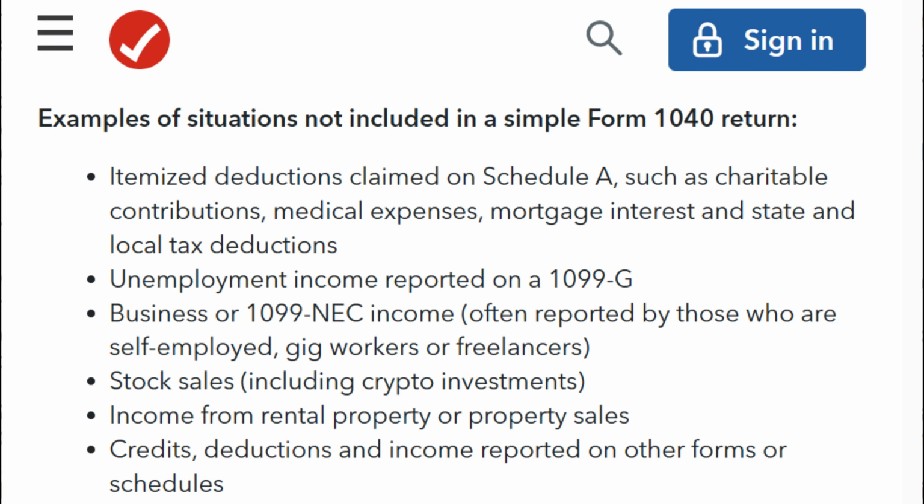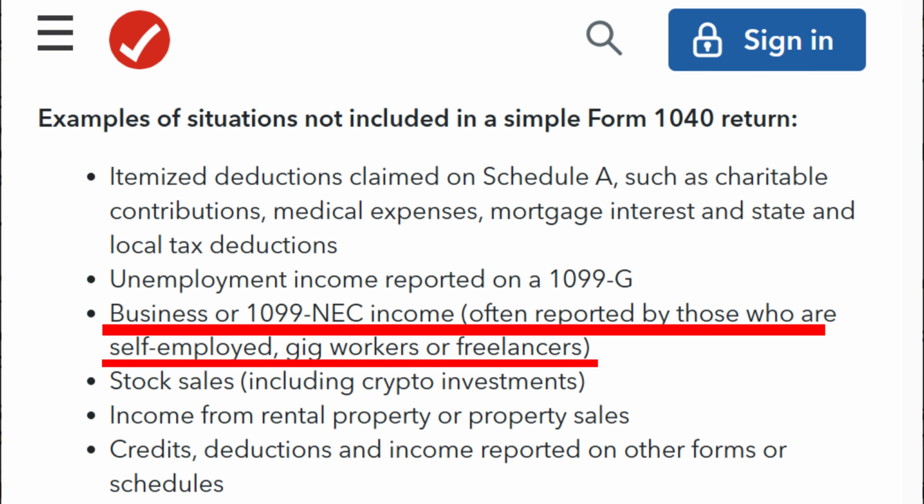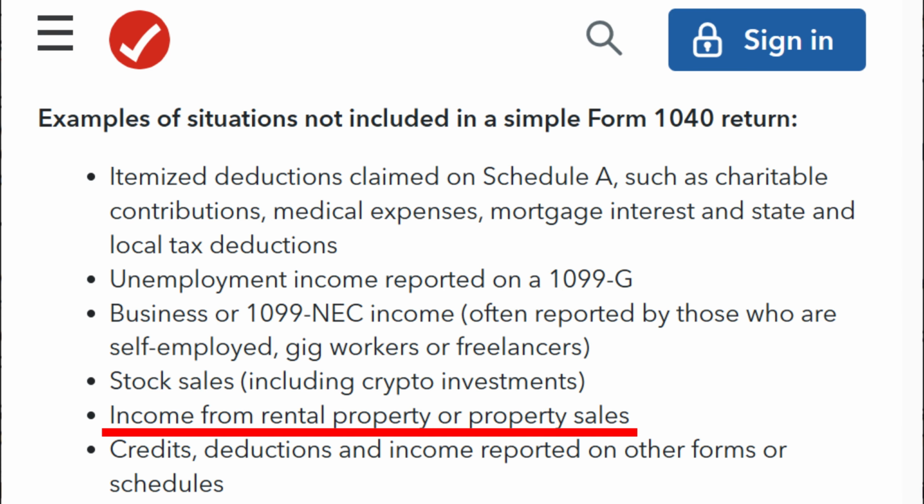Back at the TurboTax website, under Examples of Situations Not Included in a Simple Form 1040 Return, it says, itemized deductions claimed on Schedule A are not included for free. Unemployment income reported on a 1099-G is not included for free. Business income is not included for free. So if you are self-employed or a freelancer, then you wouldn't qualify for free. Also, income from rental property or property sales is not included for free.